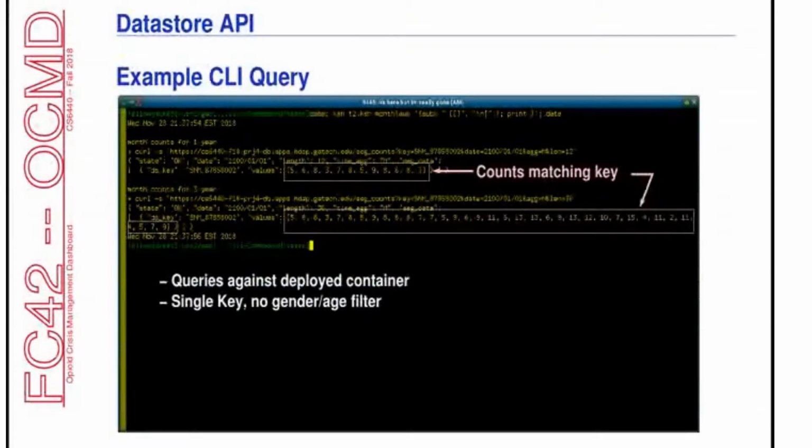We have a series of unit test programs that run curl to query the data in the data store through this API, and this is just a sample showing 2-month queries. One for a length of 12 months and one for a length of 36 months verifies that we're getting the correct number of counts back, and then that we're getting the correct data back.